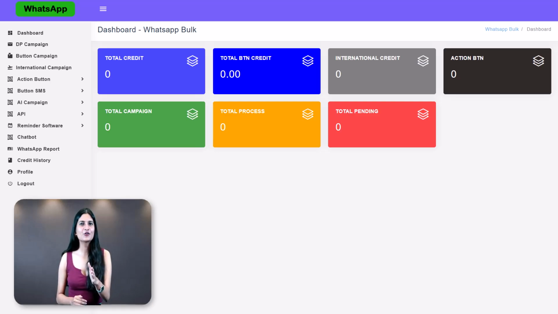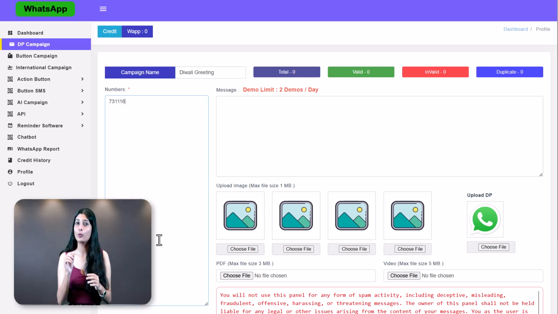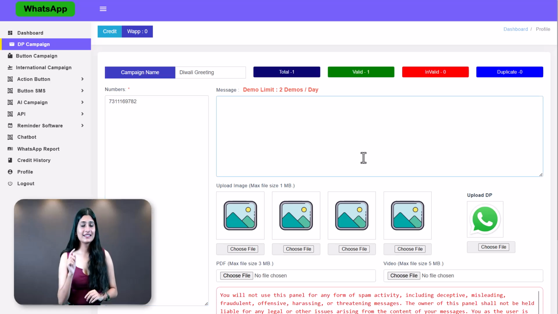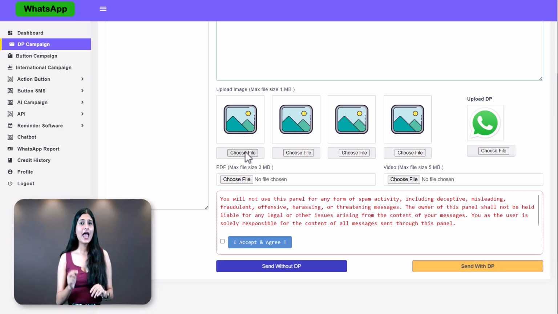Now, let me show you how to run a DP campaign. Step 1. Click on DP campaign. Step 2. Write a campaign name. Let's name it Diwali greeting this time. Step 3. Add phone numbers. Copy and paste the 10-digit Indian phone numbers without country codes in this box, as already told. Step 4. Type or paste your text message in the provided space. Step 5. Add your multimedia files, images, PDFs or videos, then upload the DP you want the recipients to see.